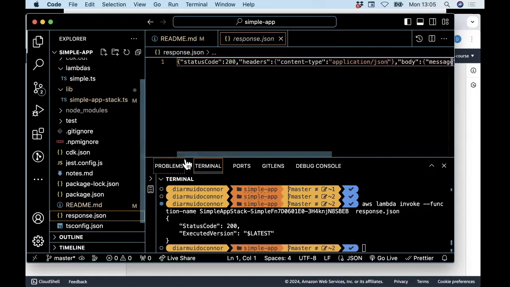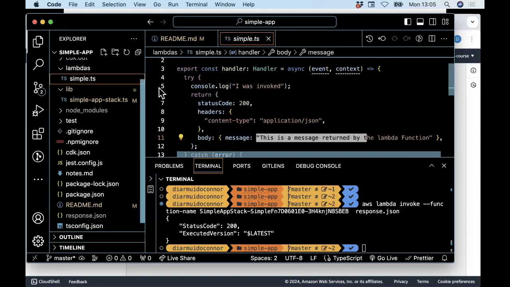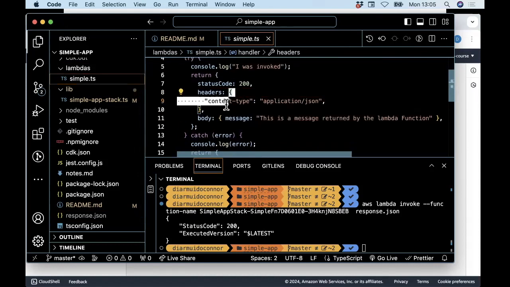And if I open that up, then it's actually the JSON that was specified in the return statement of the Lambda function itself, which was this here. This part here.